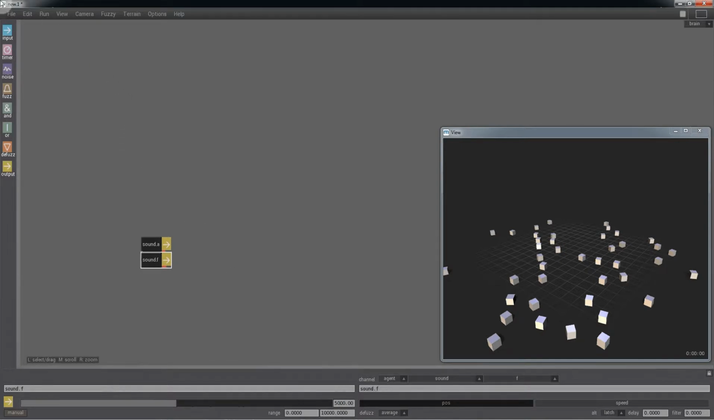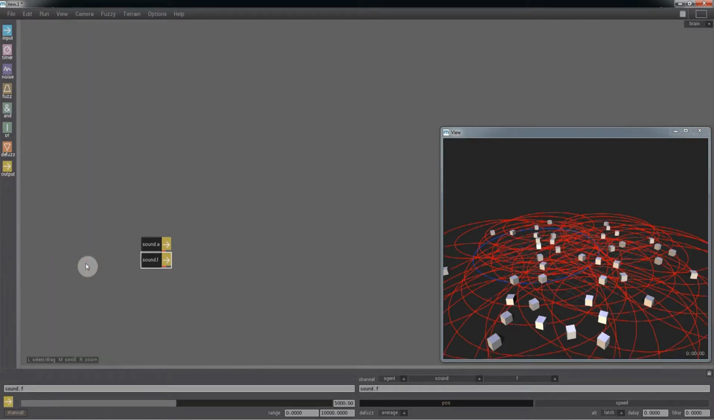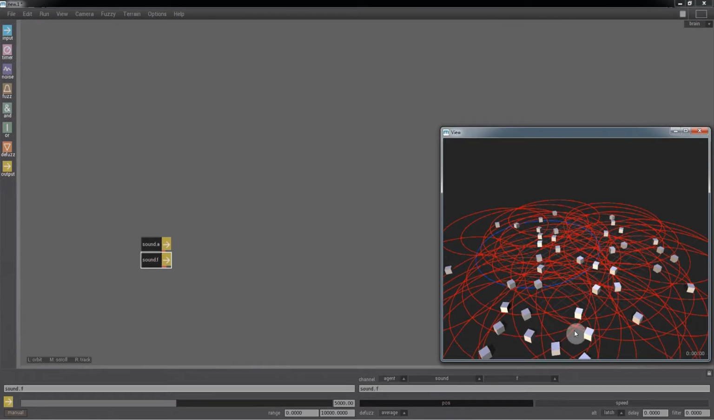If we view sound emissions, we can see coloured circles which represent how far each agent's sound is travelling. The circle shows the distance at which a sound falls off to 0 decibels. 0 decibels effectively means that the sound is inaudible, so each agent will only be audible within the circle. The colour of the sound is represented according to the frequency. So low frequency will be red, going through to high frequency, which is blue.